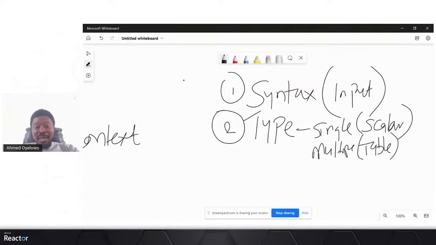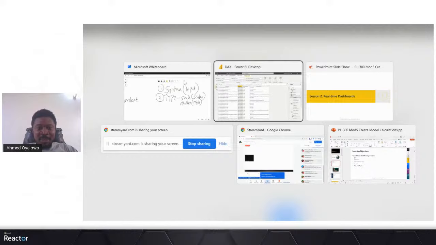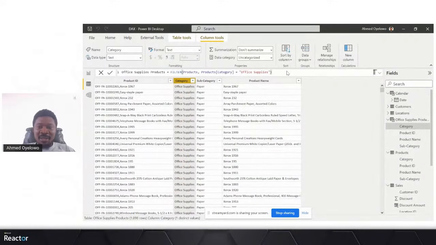So in summary, for you to understand functions properly, you need to know about the syntax, know what the syntax does, know how to supply the inputs, and secondly, you need to know about the type of function that you are using. Is it a single scalar function or is it a table function, right? Final example, right? Now, for me to generate this table, I had used filter. What does it mean? We know the syntax. If you're going to use filter, you supply the name of the table you want to filter, and you supply the filtering that you want to apply. That's the filter function, that's the syntax.